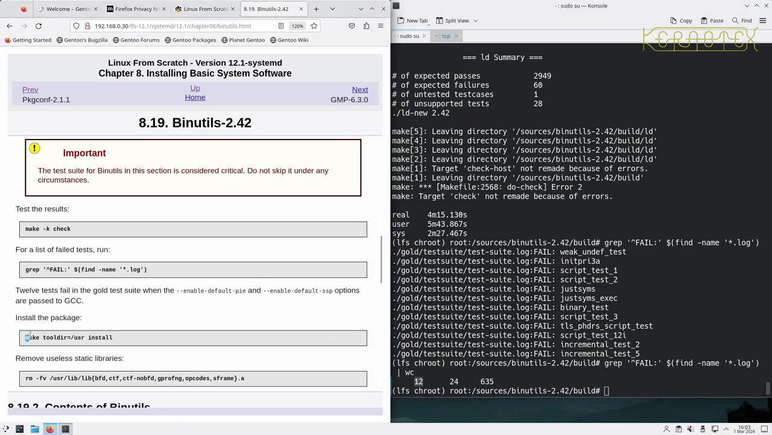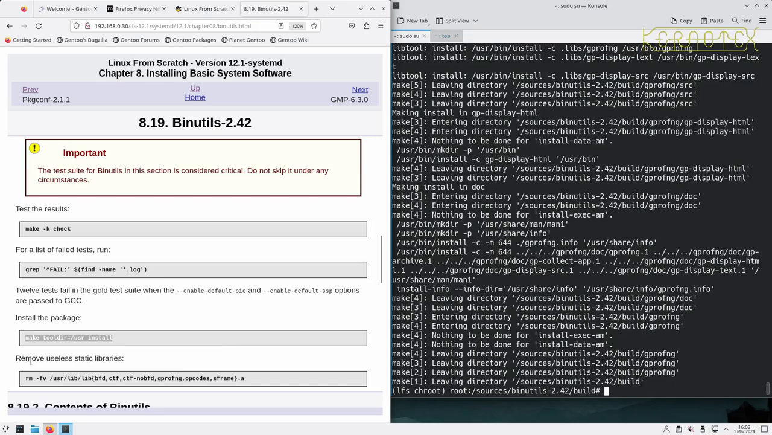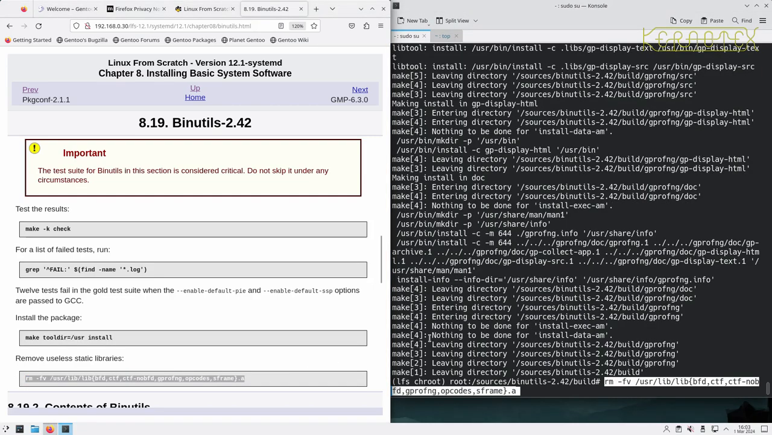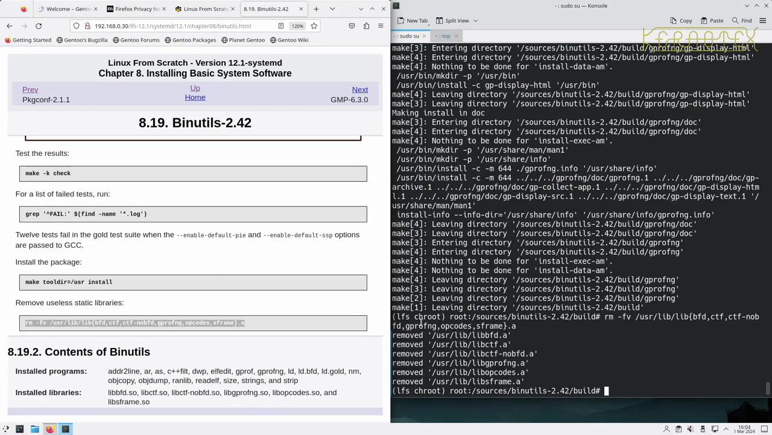So we can just go ahead and install that, being they're expected, at least by the LFS team. And remove some static libraries. And that's Binutils done.